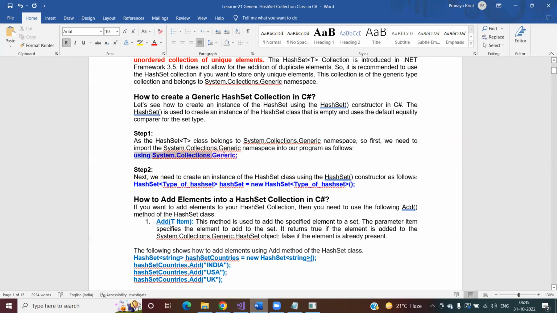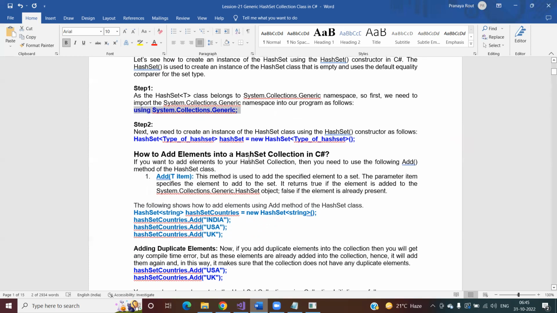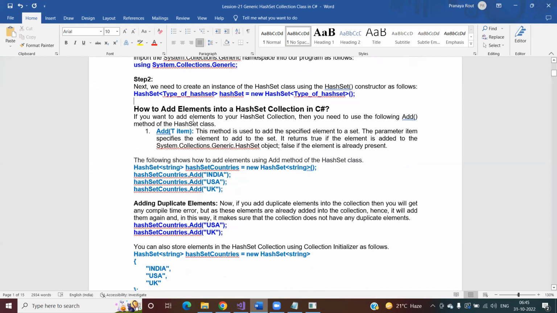Once you bring the namespace, as it's a class, it's not a static class, it's a non-static class. In order to do operations on the HashSet collection, first of all you need to create an instance of a HashSet. And it's a generic type, so while creating the instance, you need to specify the type parameter: what type of elements you want to store. Then, how to add an element? This class provides the Add method.